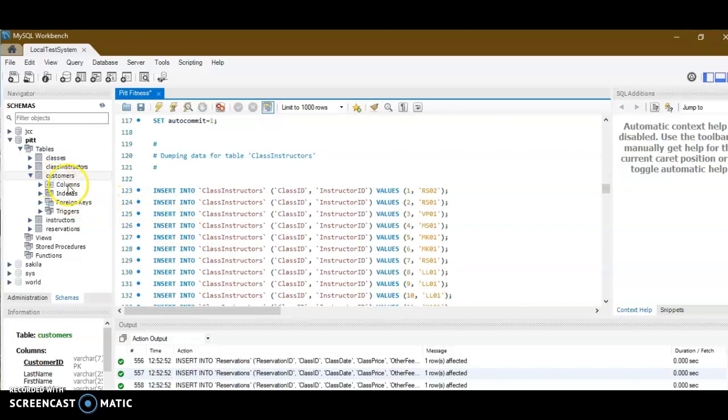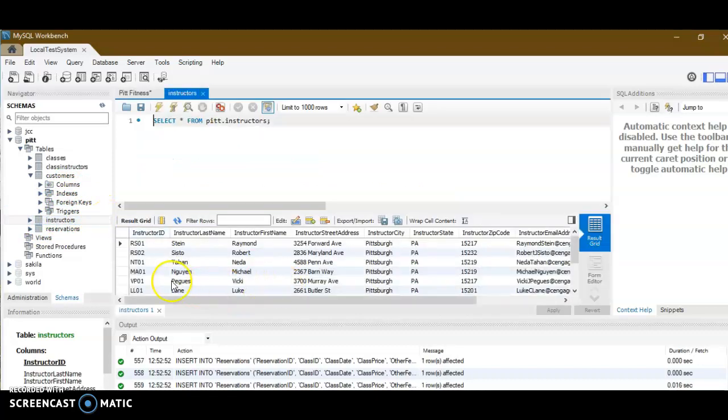And here are the foreign keys and the triggers. Here's instructors. If you want to see the data, you click on this little data square and everything's right there. So there's all that data. And up here is a query. So select everything from pit.instructors. And that just means that you're going to select everything from the table instructors in the database pit.